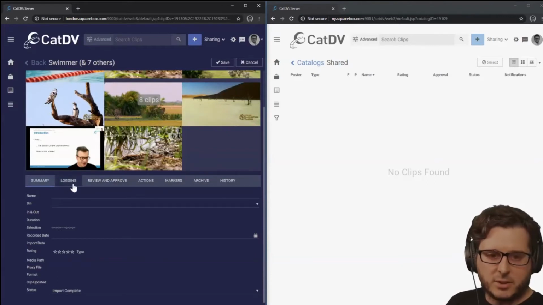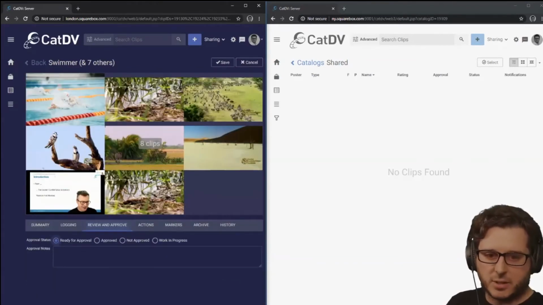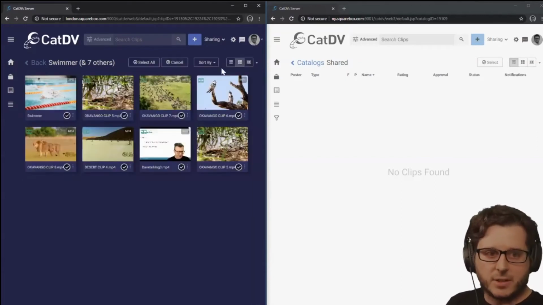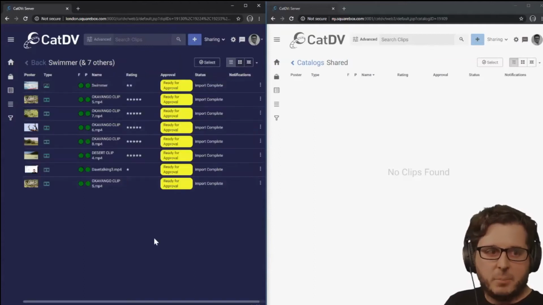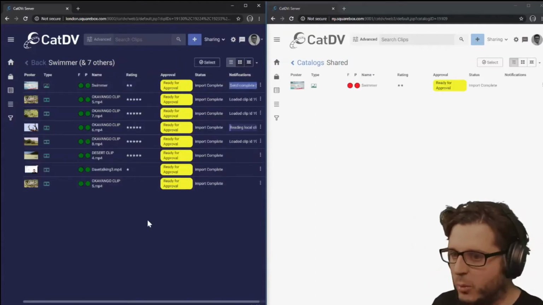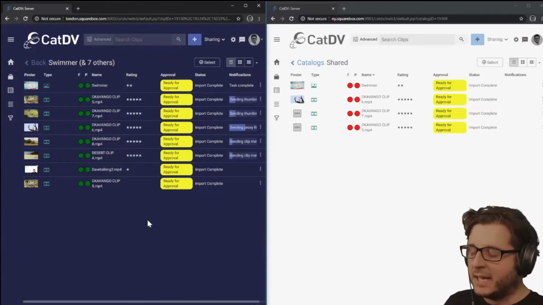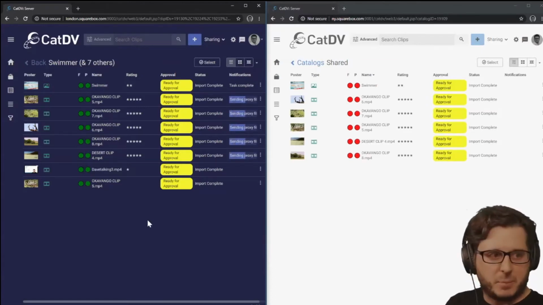I'm going to change the review status. So I'm going to change them all to ready for approval, and save that. That will effectively update all of those clips, and because they've been updated, that will now set a new flag that's been introduced in Server 9. And that flag is telling me that the clips have been updated.